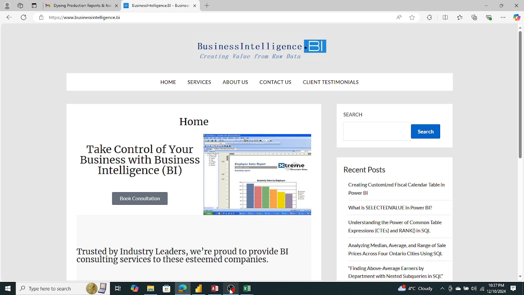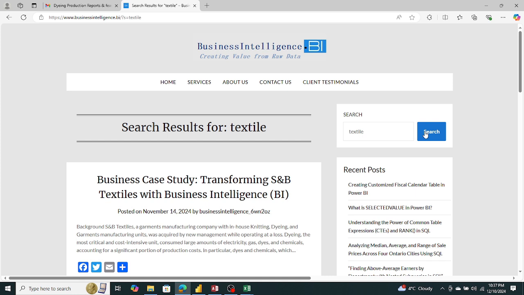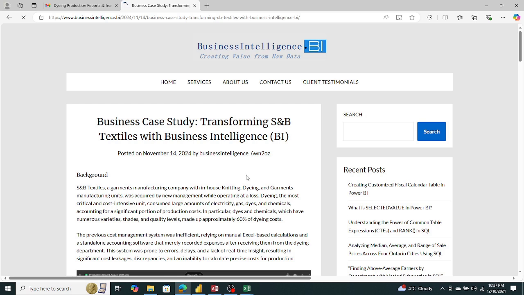So let's start. We are at the businessintelligence.pi homepage. I've already discussed this case study, but let's start again, and I will demonstrate all this software which we created from scratch. So basically, this is the business case study, transforming S&B Textiles with business intelligence, BI.